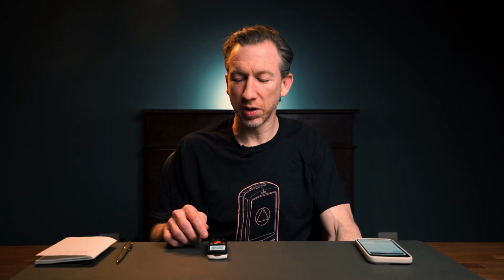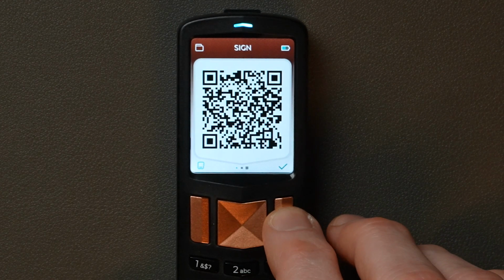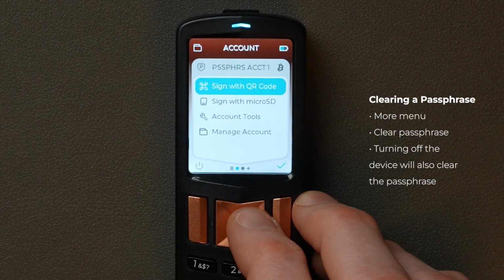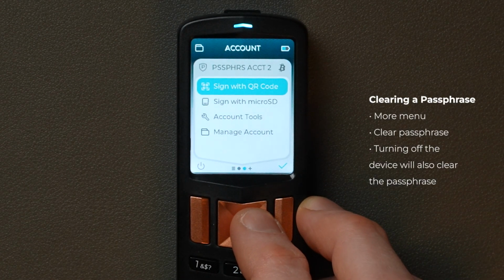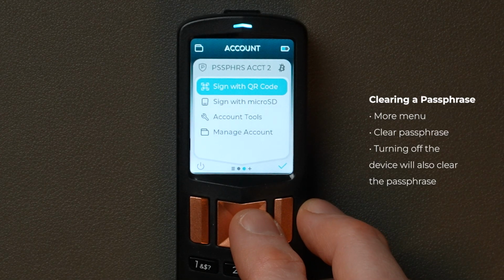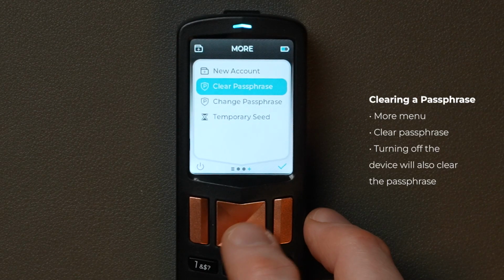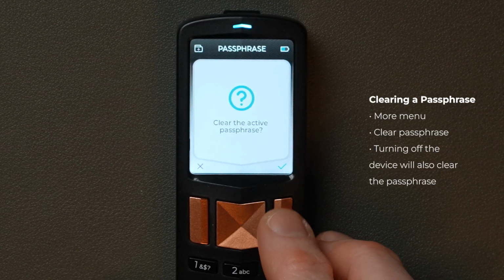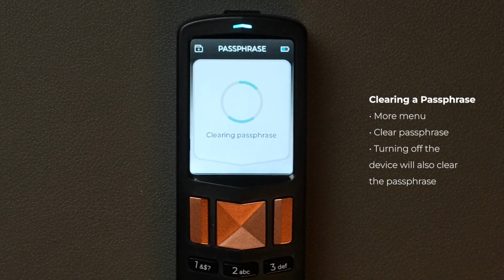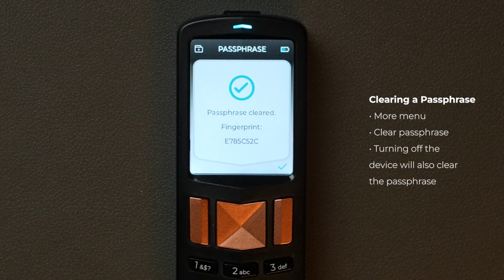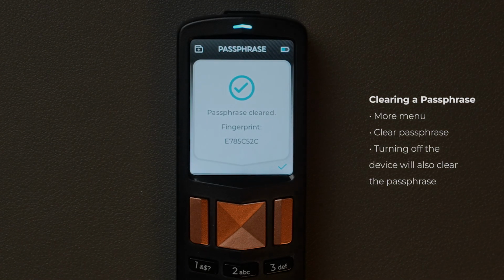The last thing we'll do is clear our passphrase. Simply go over to the More section, choose Clear Passphrase. Our Passport core indicates that the passphrase has been cleared and shows us the fingerprint of our standard wallet.